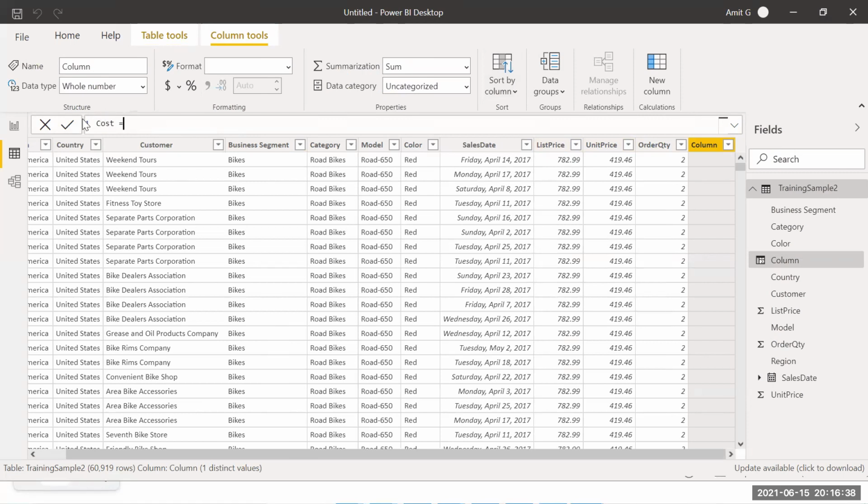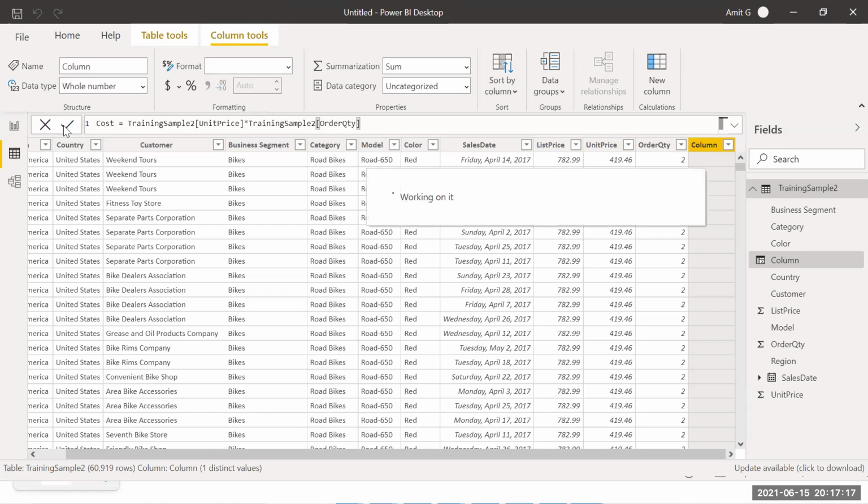Cost equals list price, not list price, it should be unit price, right? So unit price multiplied by order quantity. So I am calculating this. In a calculated column, the calculations are going to happen row by row, and data will be generated for us. If you click on commit, the data will be generated.